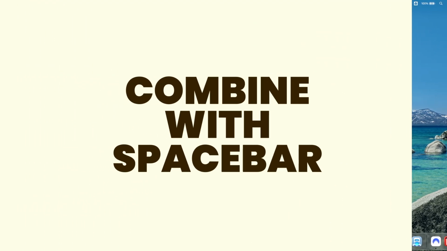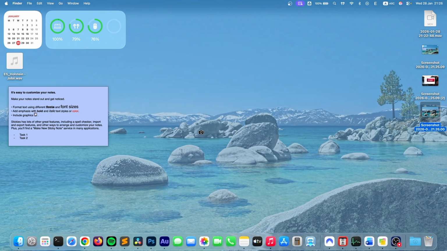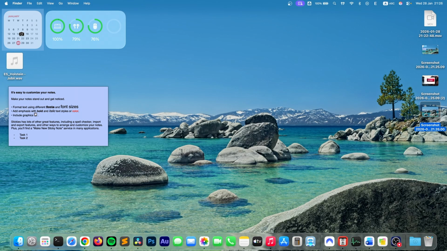Next up, let's combine this with the spacebar. Press Shift-Command-4, release the keys, and then press Space. Now, your cursor transforms into a camera icon. You can capture the entire screen or just a specific window of an app.